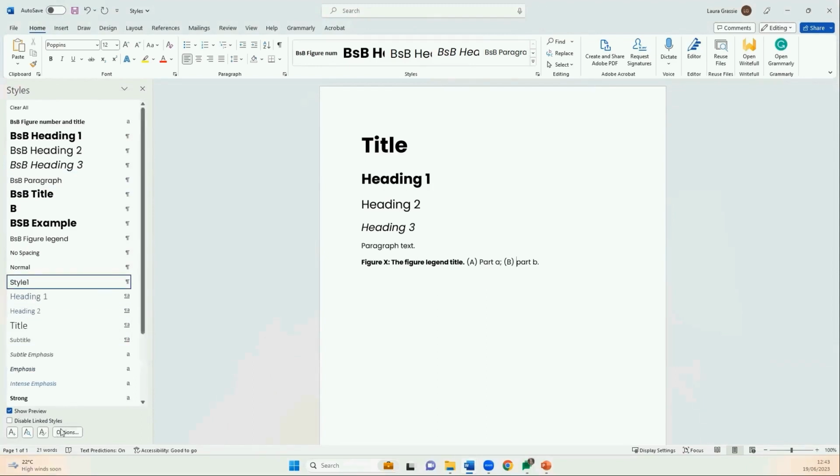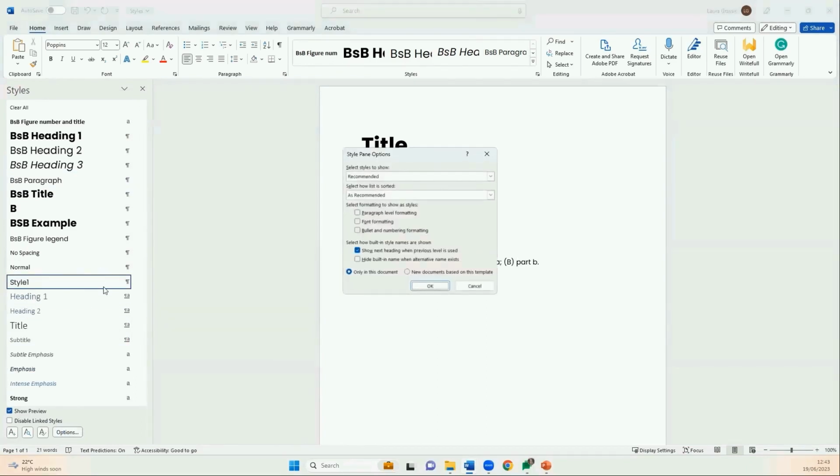You can also reorder the way these styles appear, for example, in the styles pane. So if you just click options, you can either select styles to show as recommended, or you can also choose them in use, in current document, or all styles, and sort them as alphabetical, as recommended, or in various other formats to make it easier for you to see.